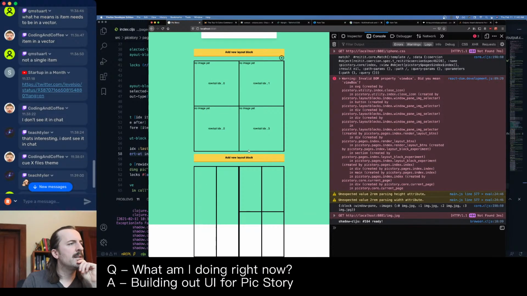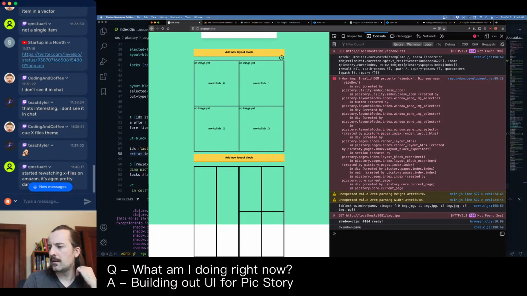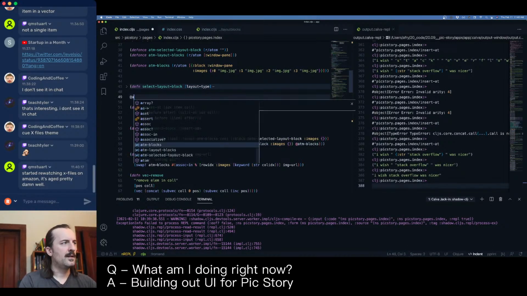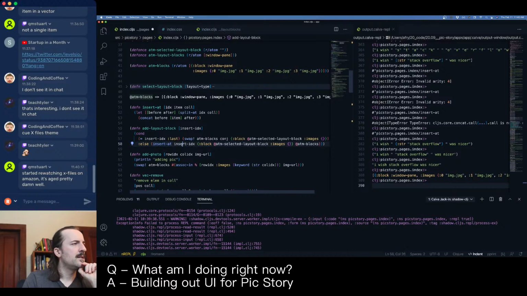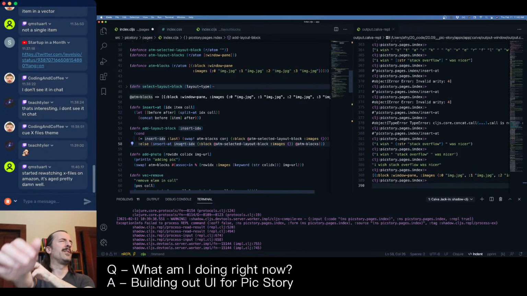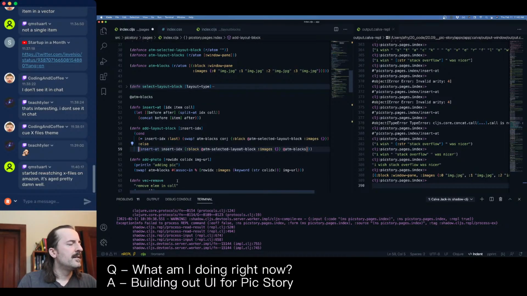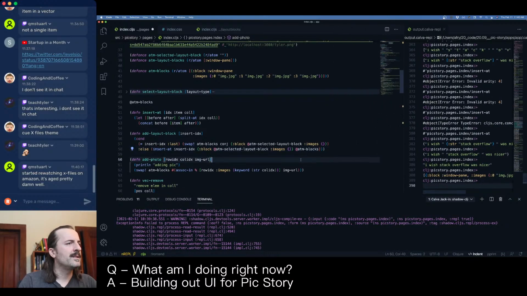Let's go slow here. We selected the window pane, and we click the first button. What is atom blocks now? There's one single thing. Okay, so our function isn't going off. Oh, right, because I'm not swapping the thing. I'm just creating a new vector. I'm not updating my state with that new vector.